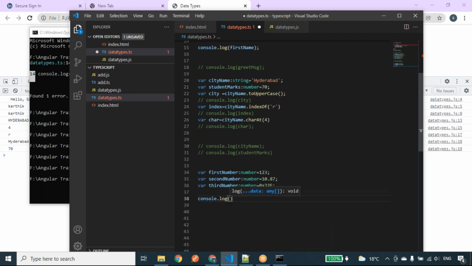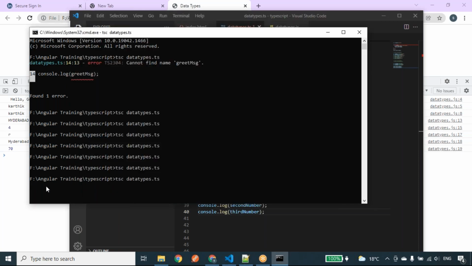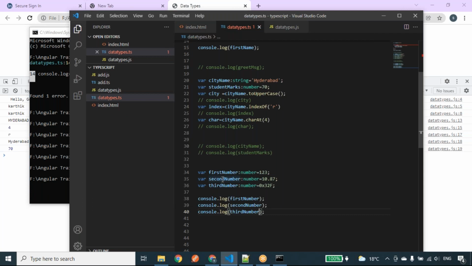console.log first number. Let me copy paste instead of typing. Second number and third number also. This way we can define the number data types. Whenever our application requires storing numbers, we can simply define var, the variable name, and the data type is number, and we can assign different values.